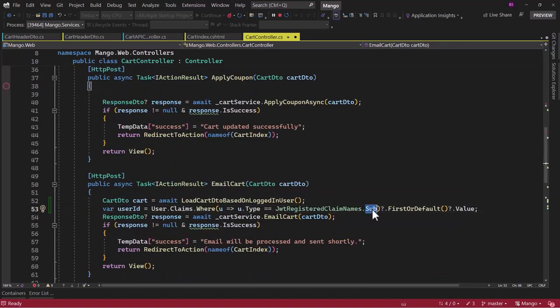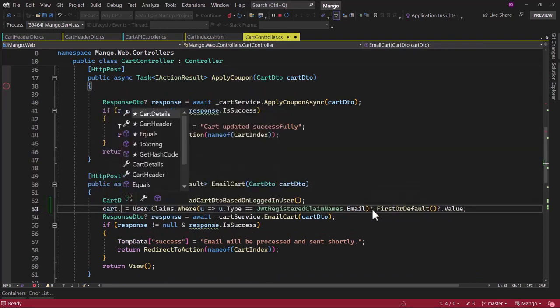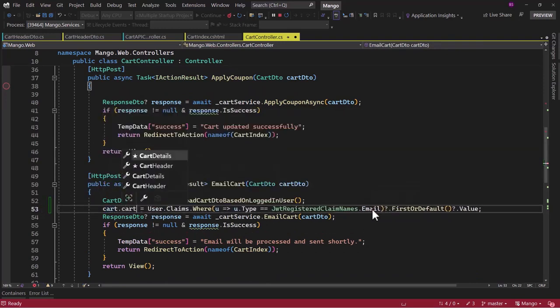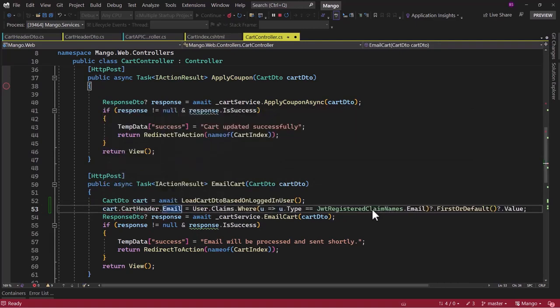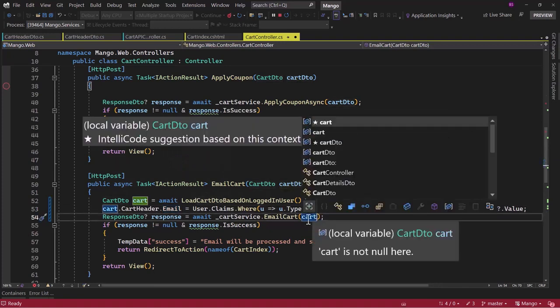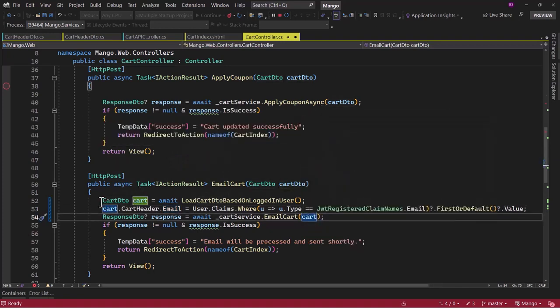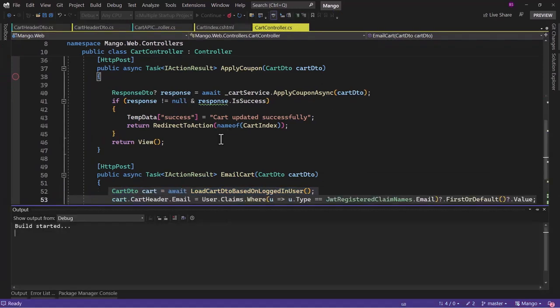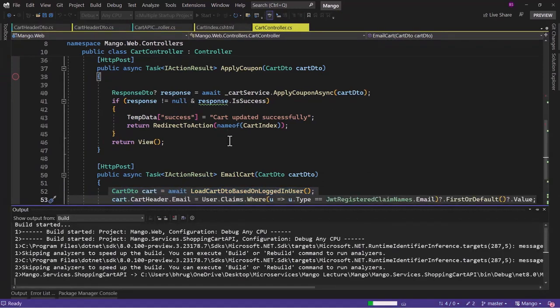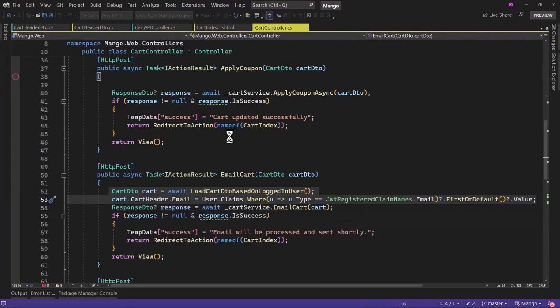For email, we have the JWT registered claim types email that we populated, and I will add that in cart.cart header. Now we have the property to store our email. When we are calling the email service, make sure to call the cart object. That way it will be populated with all the records. With that configured, let me restart the application and try that once again.